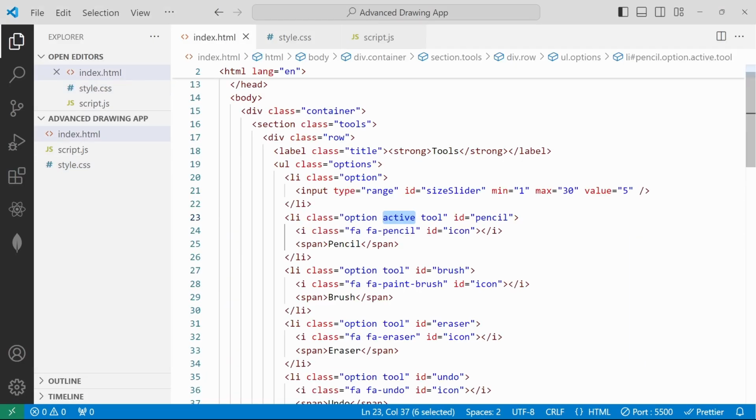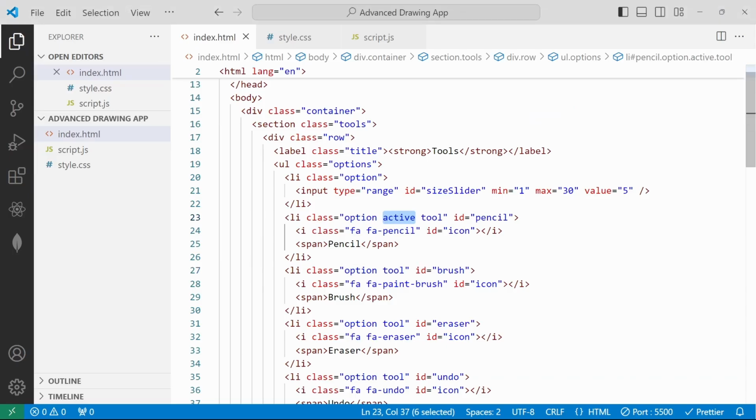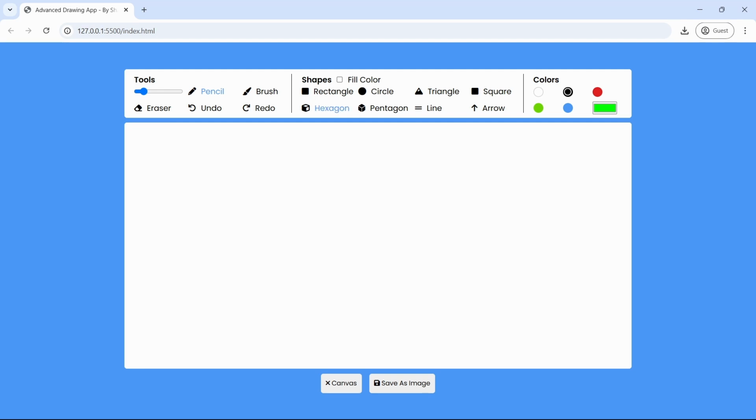Why? Because here we have added the active class by default to the pencil. If I add it to this brush and go to the browser, here we can see the active class is placed on the brush. Again, I will undo and save. If I hover over any of this text, it will be blue, and once we click, this will be set to active. That we need to do with JavaScript. And inside this drawing area, we can draw with pencil or brush, and we can add shapes with multiple colors. So for that, we need to jump to the script.js.